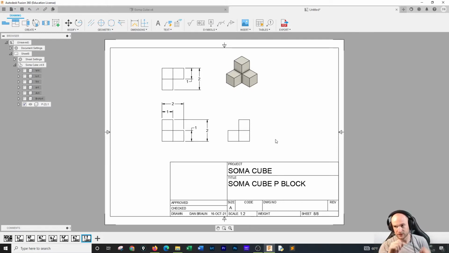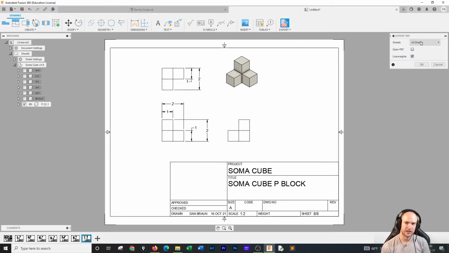All sheets are dimensioned. You're ready to hand it in. All you have to do now is export the PDF with line weights. You could say to open the PDF, but export it as all sheets. It will not export on your Chromebooks if you're using the web browser. It will only export if you're on a desktop. So this is definitely something you should do in class.